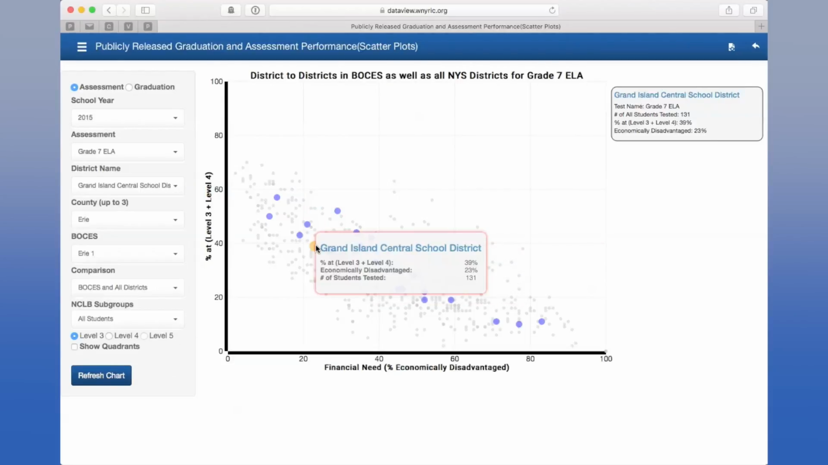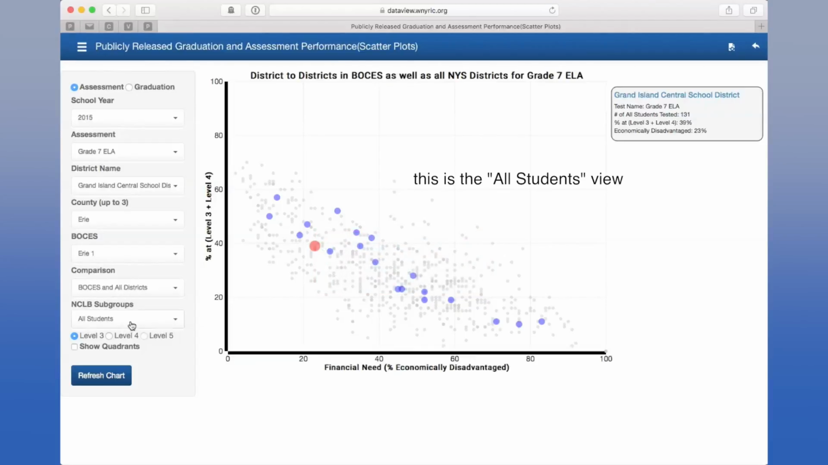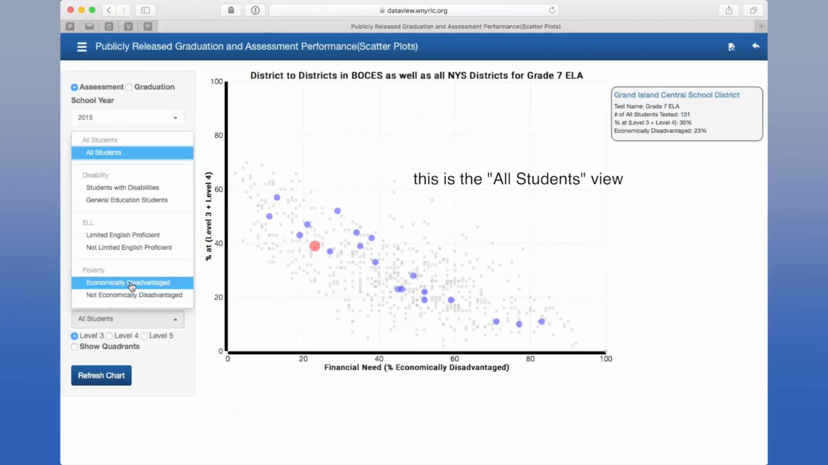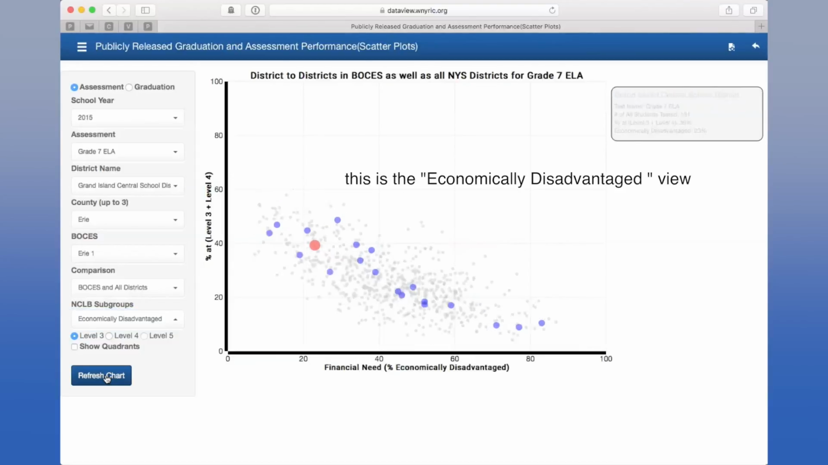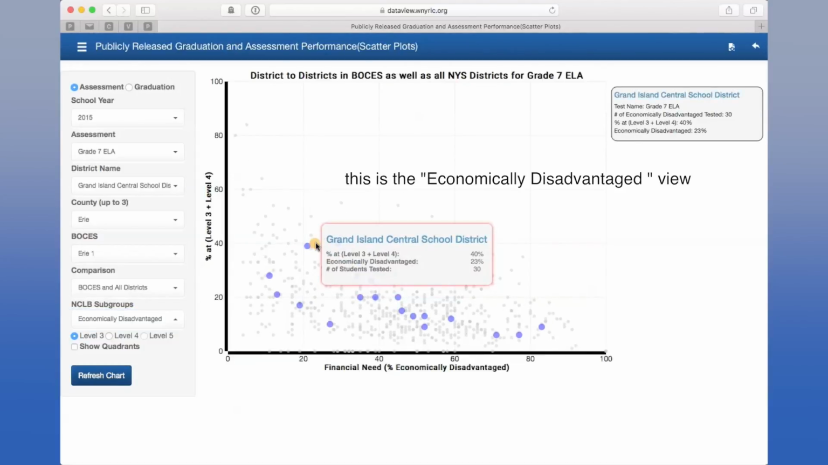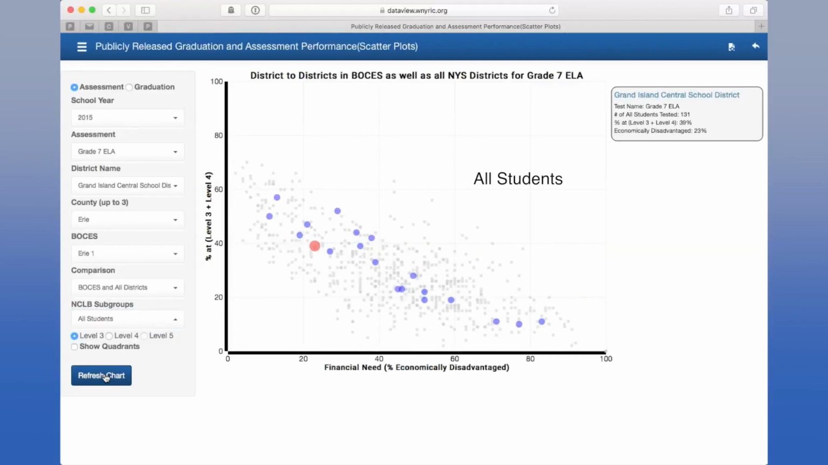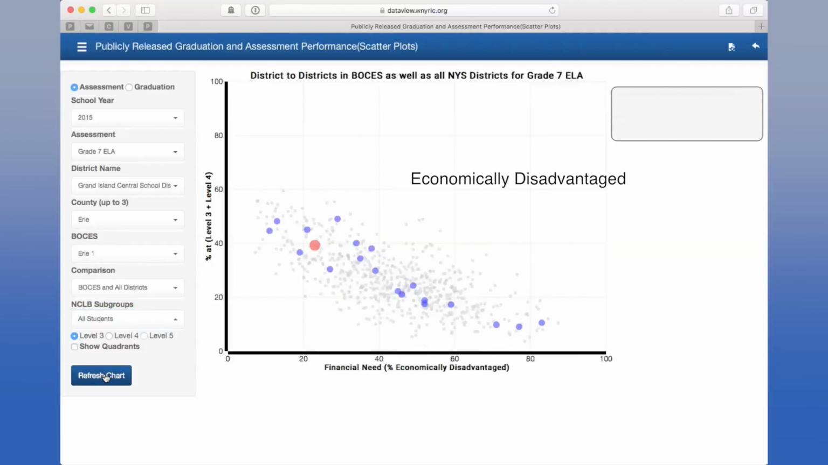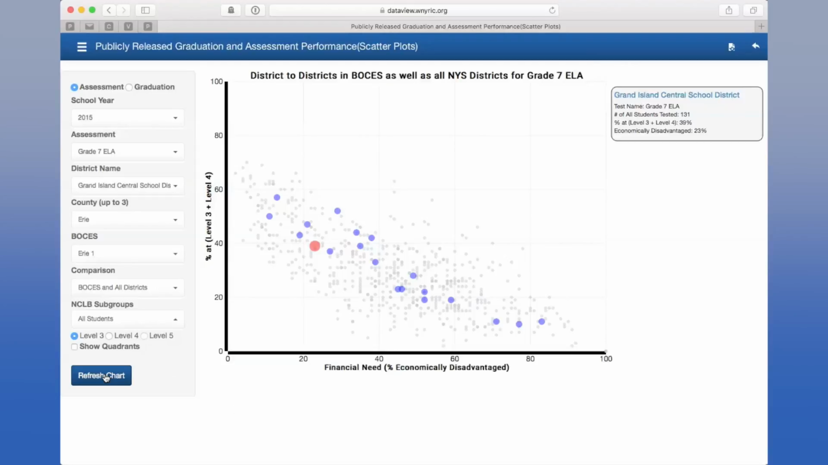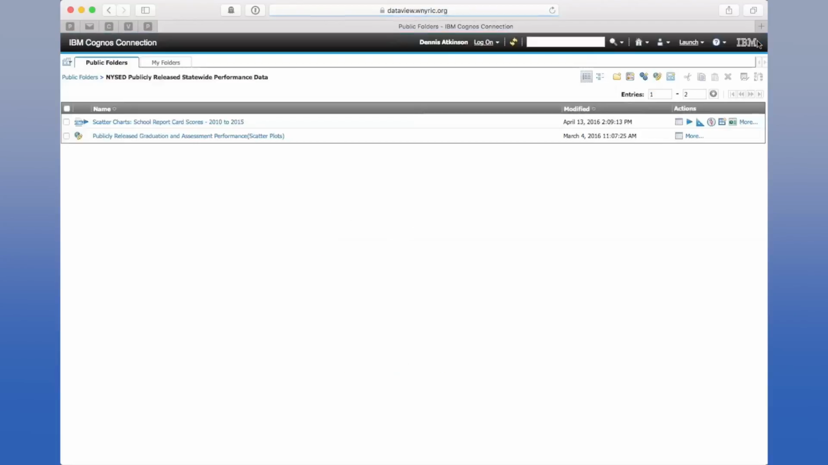Here's a point of interest. Notice Grand Island's red dot. This is the all students view. Let's change the filter and again look at the economically disadvantaged view. All students. Economically disadvantaged students. Take a moment and ponder what might be happening in Grand Island as evidenced by these data sets. Notice Grand Island's relative position for both subgroups. The graphs indicate the economically disadvantaged students perform on a par with the non-disadvantaged students. This is a good example of how data can be used to assess the effectiveness of a district or school's programs.